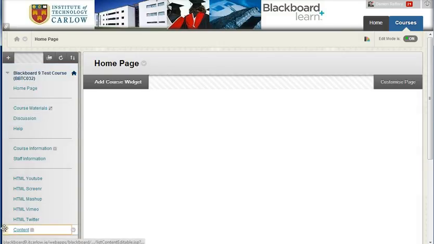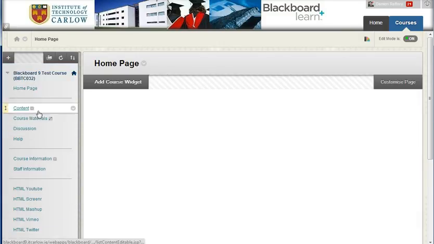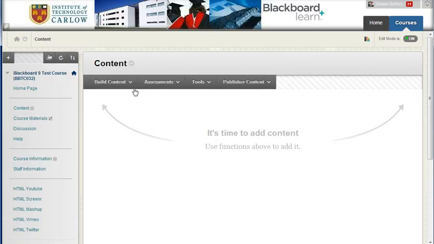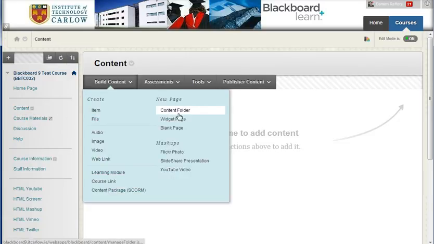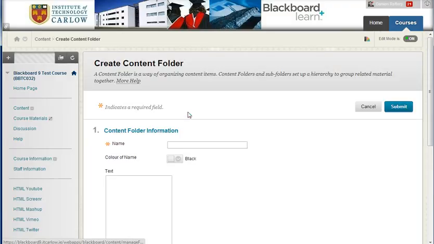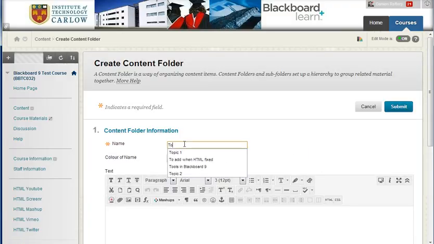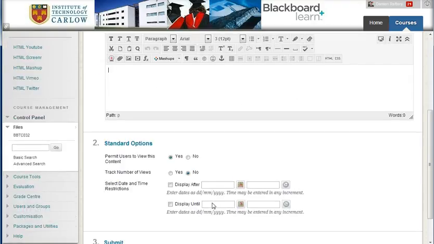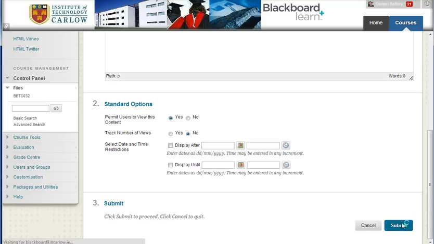It appears at the end, and I'm going to just drag it up here, and we can see that it's currently empty. If I click on it, there is no content here. So the first thing I'm going to do is add a content folder, and I'm going to give it the name topic 1. You would give it a meaningful name, and it's a good idea, in the text box here, to explain what information students would expect to see within topic 1. But you can down here choose whether it's visible to students, which I'm going to leave, and hit submit.